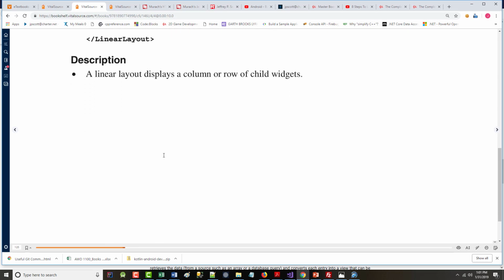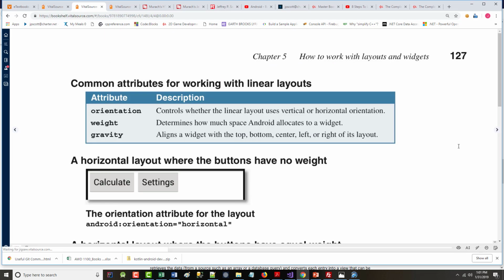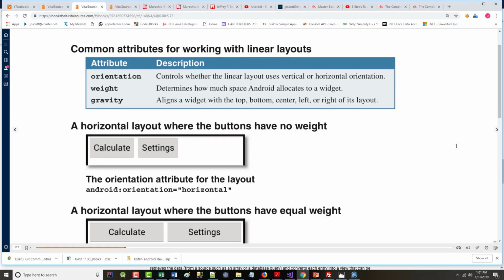All right. Most people that I've dealt with when they're starting, they choose to write it using the designer because they're just not used to writing XML. All right. So as it says here, a linear layout displays a column or a row of child widgets. If we take a look here, this is on page 127. Here are some of the attributes that you're going to use for this.